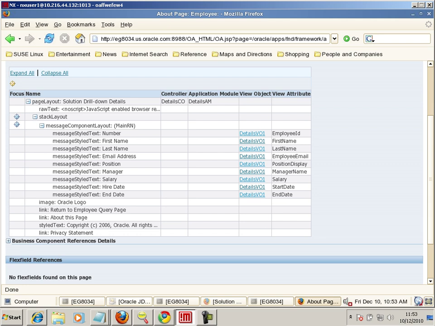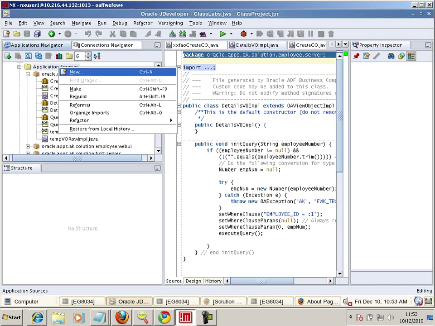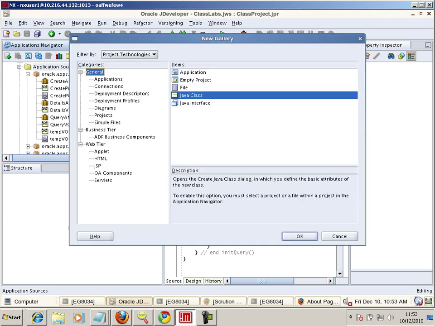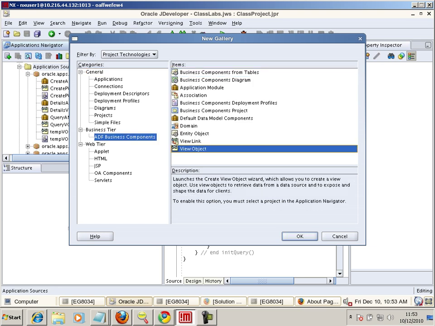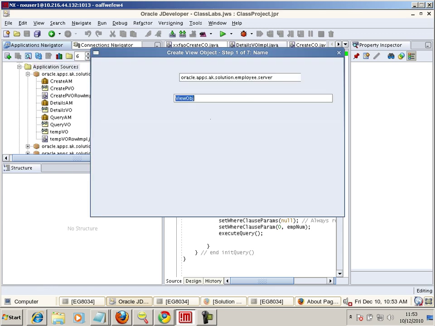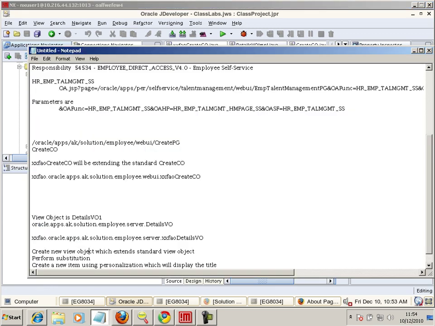How will I create a new view object? I will simply go in here and say I want to create a new view object. So I go to new and select ADF business components, and I want to create a new view object. I'm saying okay, this is the new view object. The package is going to be my custom package.